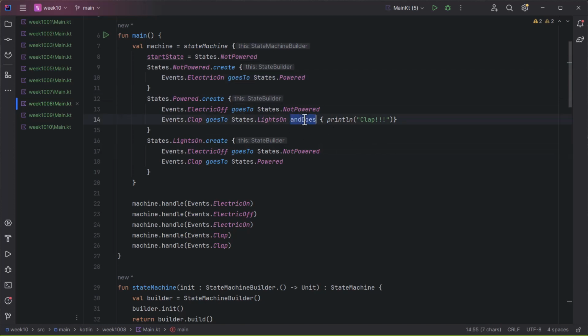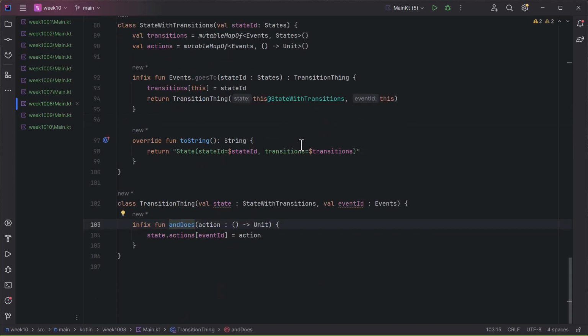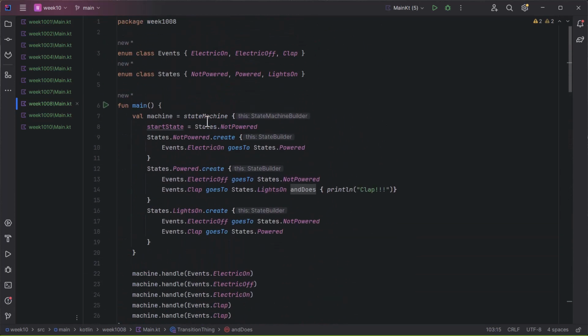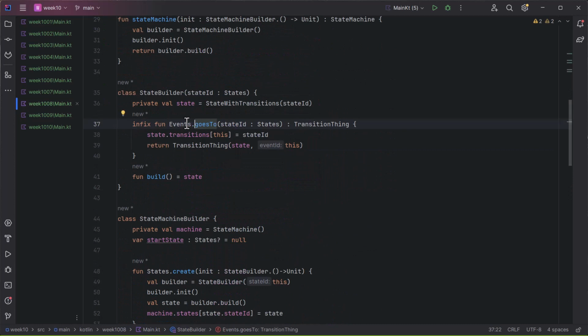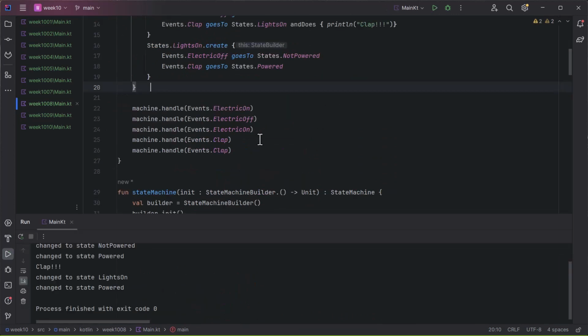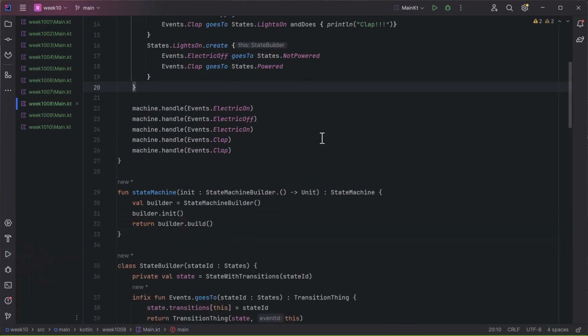Now notice and does doesn't get the same syntax highlighting. That's because it's not defined as an extension function. The goes to is defined as an extension function, and that's just the way the highlighting works inside Android Studio when it's highlighting Kotlin. It highlights the extension functions but doesn't highlight the normal functions. Okay, so now we have something that's looking much, much nicer. Let's go ahead and run this just to make sure it works. There we go. We're getting all the same functionality. And I'm liking this much, much more now.